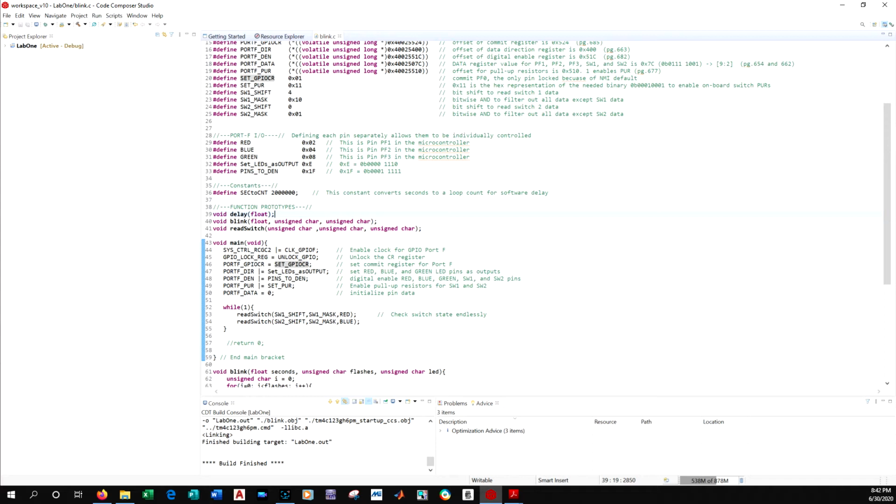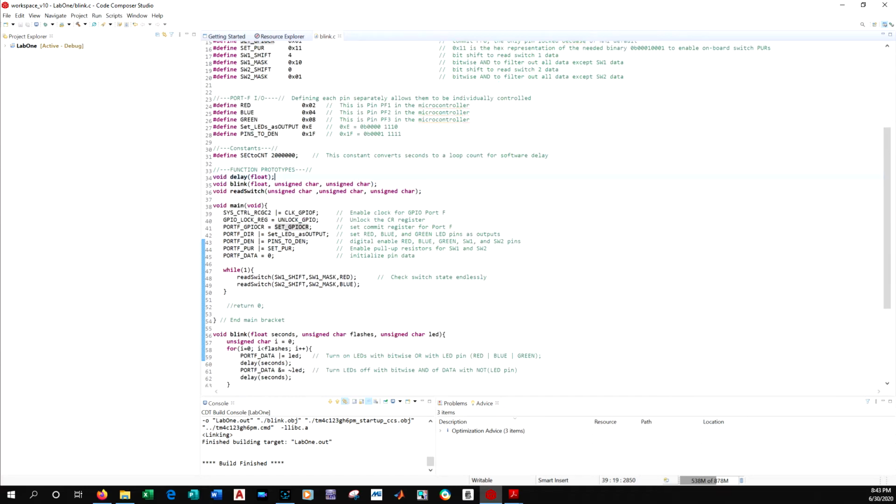The reason I'm using unsigned char parameters is because they take up less space in memory. A char is only 8 bits maximum, so 255 maximum in decimal. So it uses less memory, and in most embedded systems you're constrained with memory. So I went ahead and defined them as unsigned chars to minimize the amount of memory that this code uses.